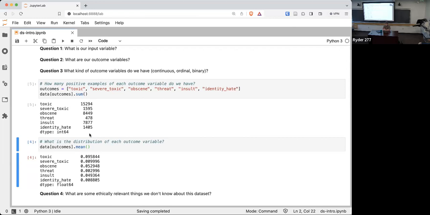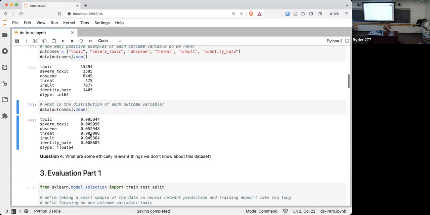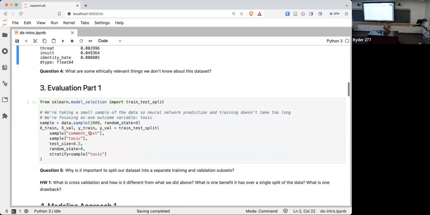So another one that I was thinking of is we don't know who labeled these, right? Were these Wikipedia editors? Were they crowd workers on a platform like Mechanical Turk? We're not sure who labeled these. So whose perspectives come through in the labels? Any other comments on that?